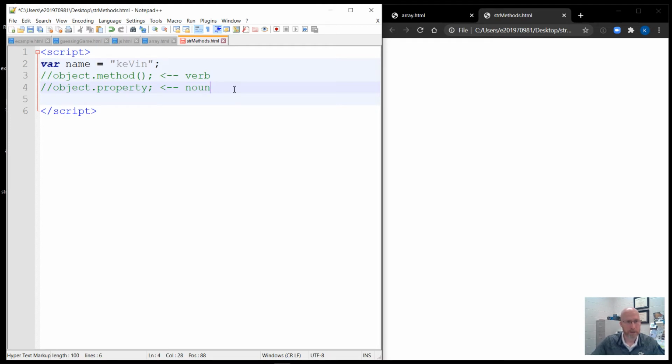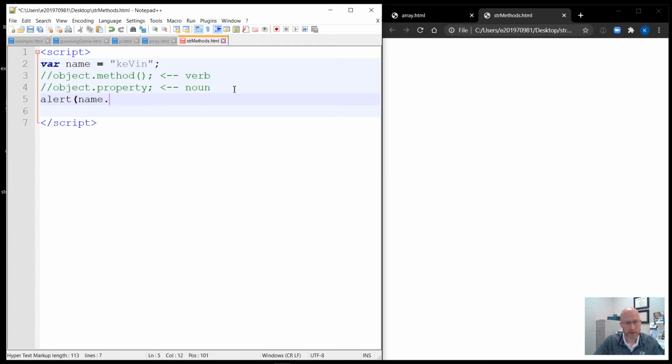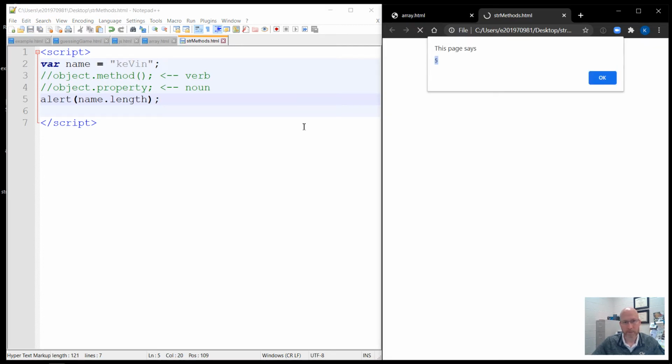So let's start with a property about strings. And I'm just going to alert this just so it's easier to see. So again, our object that our string is stored inside of is called name. And then if I want to use a property, I can use the dot operator. And the property we're going to look at today is length. So you could probably guess, but let's check it out. I'm going to refresh this over here, and you'll see that it's 5.